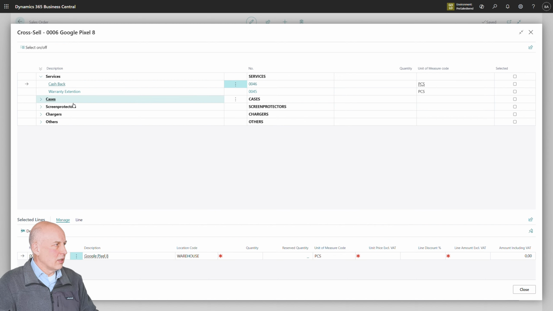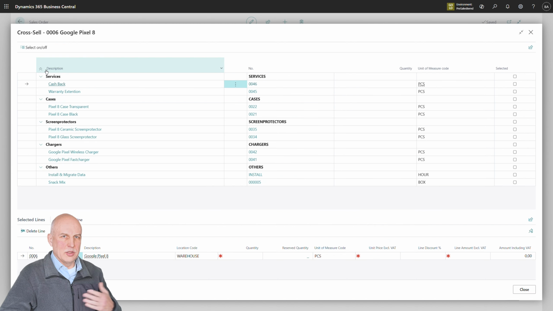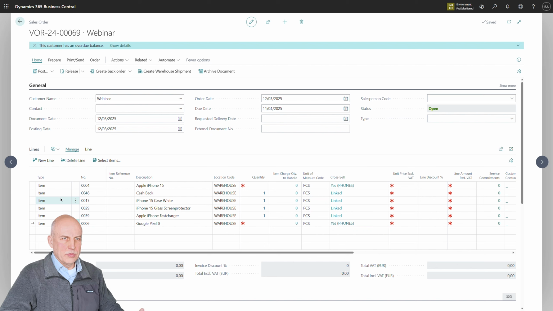And by clicking on this, I will see that the list has been built up dynamically again. And now this time I see that I have the specific options for the Pixel 8. The cases, the screen protectors, the chargers are now really for the Pixel 8. The services and the other section have the same content because those are not related to the item attribute, brand or model. So this shows you in a nutshell the power of the cross-sell codes, where you can use the attributes with the values to build up dynamically the cross-sell list of items.